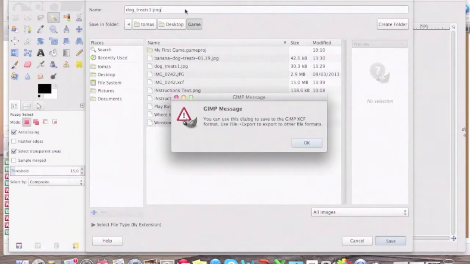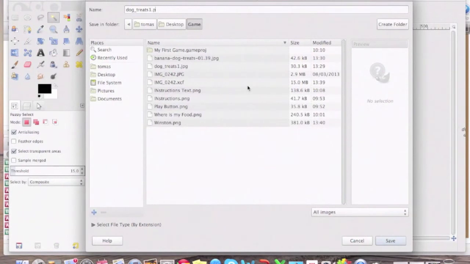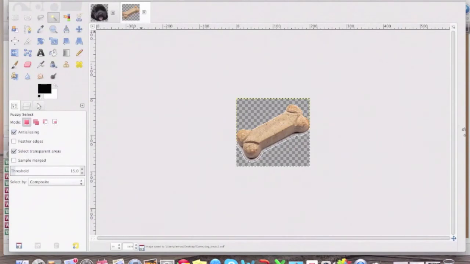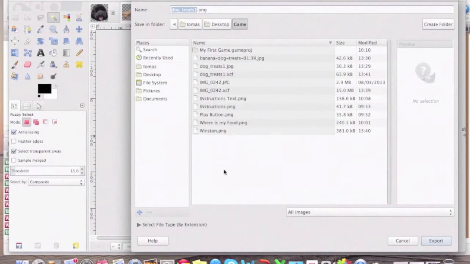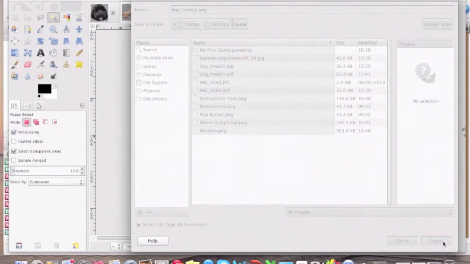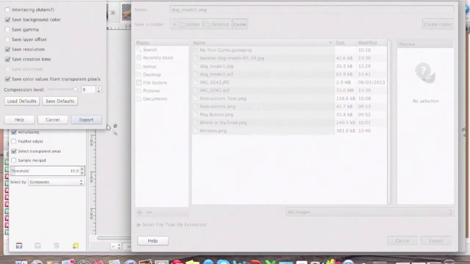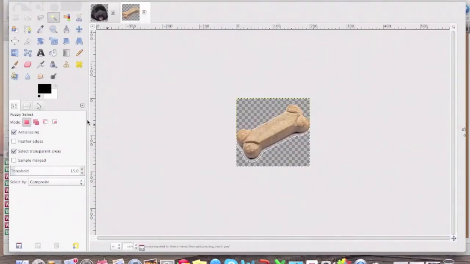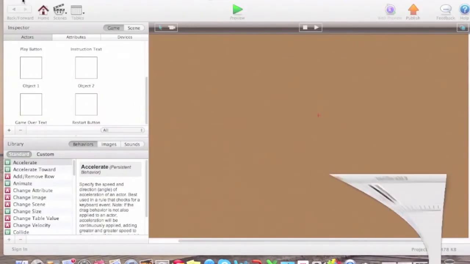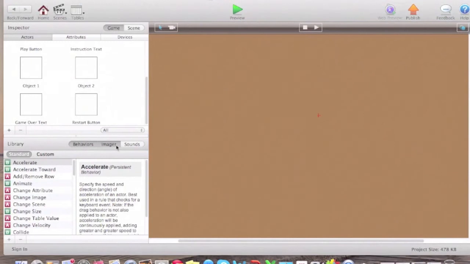So if you put it directly as PNG, okay, as you can see, you cannot do it. So what you have to do is go to save and then export it as PNG, okay? But we have done that before, so it should be easy for you guys to do it. So you basically can do that with any picture that you want to use in GIMP, okay? And I highly recommend doing that because the better your pictures are, the better your game is going to be. So now we're going to add them to GameSalad.